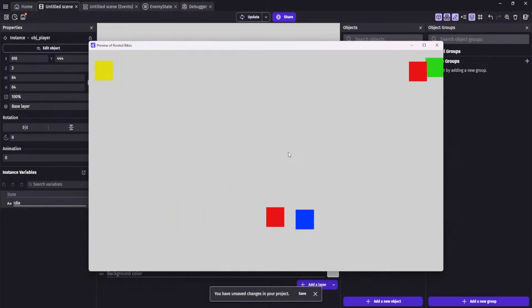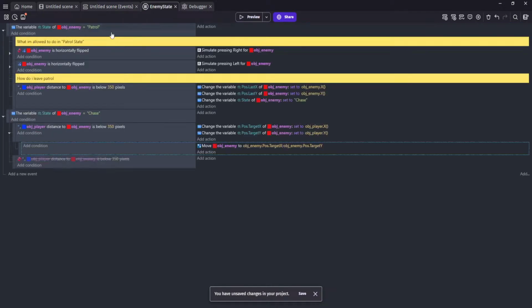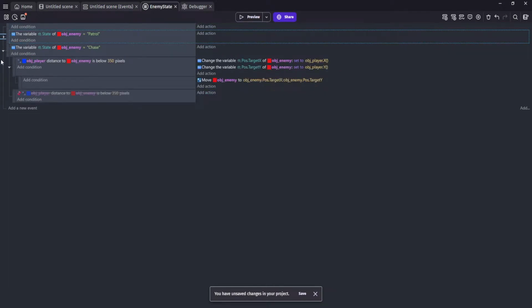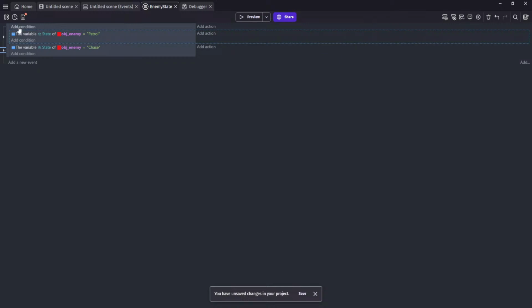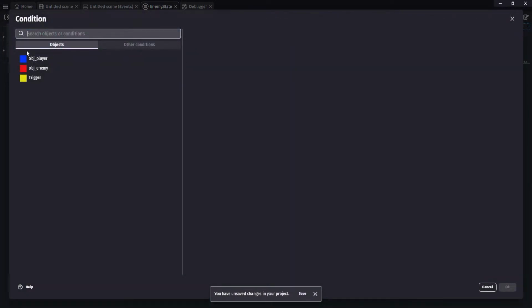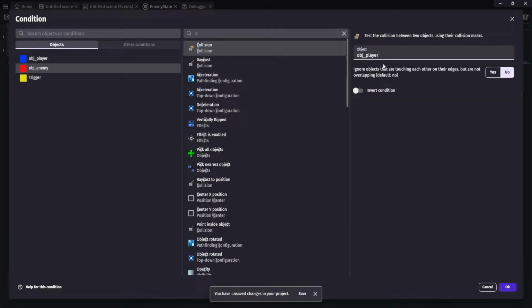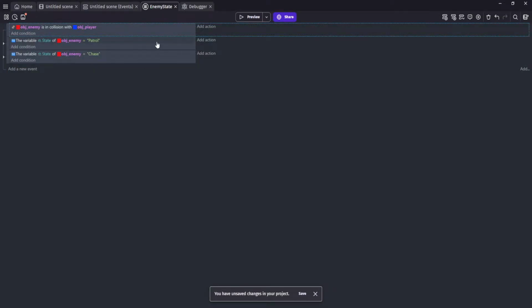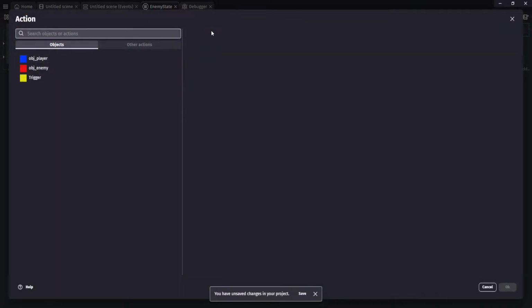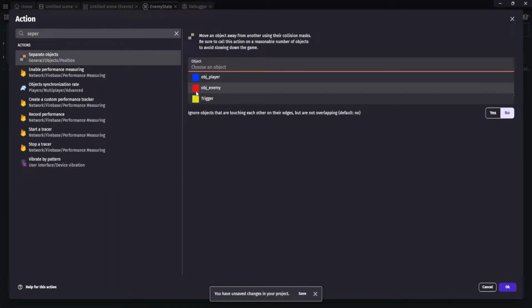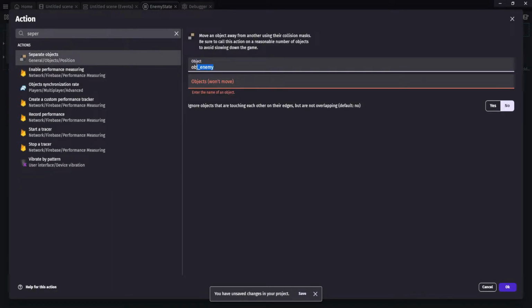So it's overlapping with us. We could add some collision if we wanted to. And one of the things that we could do is outside of all of this in the enemy machine, at the very top, we're going to put the things that are always true. So if the enemy is in collision with the player, then we're going to separate. And we're going to separate the two objects. And the object is the player.